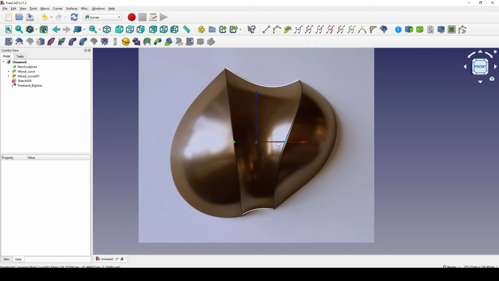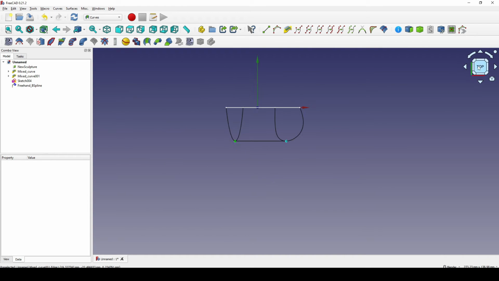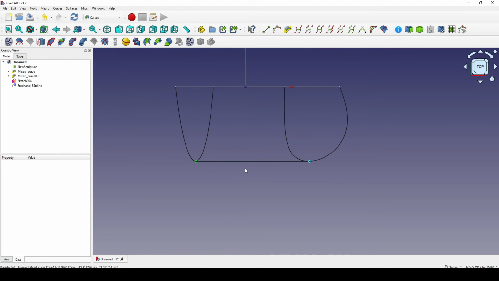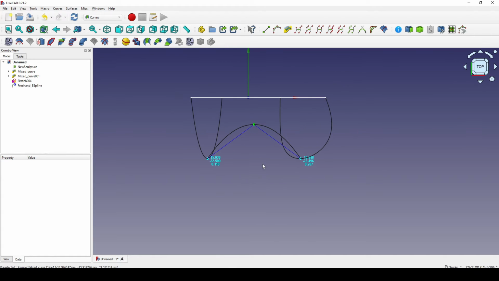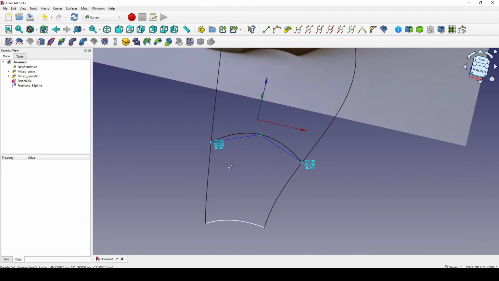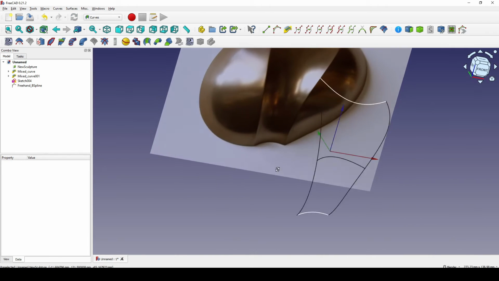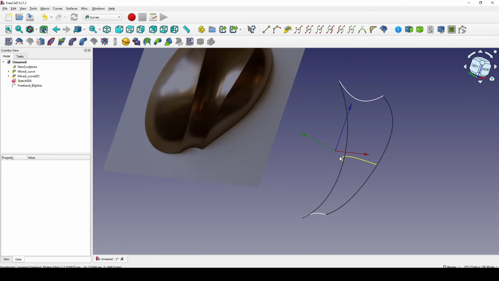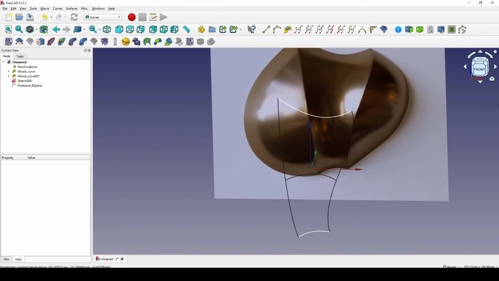Now go to the top view. Click on the freehand Bspline, hit I to add a new point and select this point and move it back. Hit Y and move it back somewhere around here. And you hit Q to access the edit mode of the freehand Bspline.